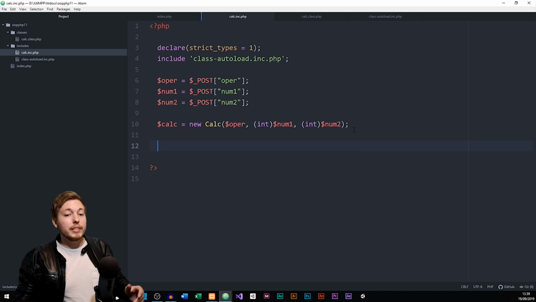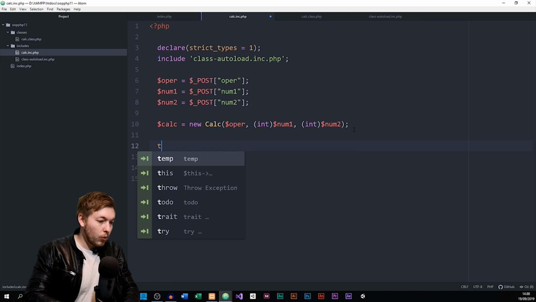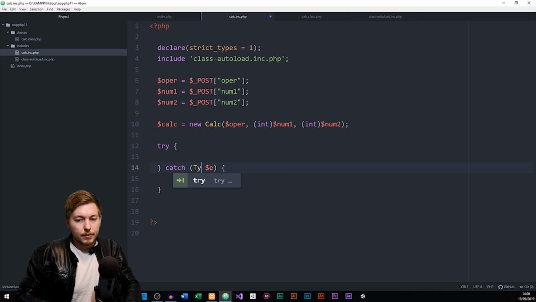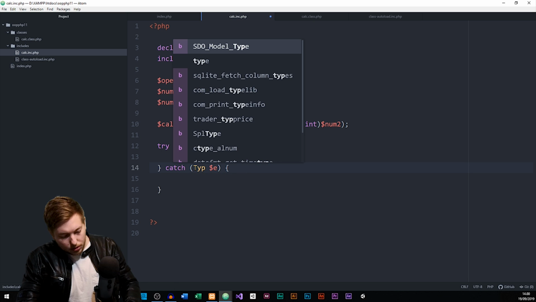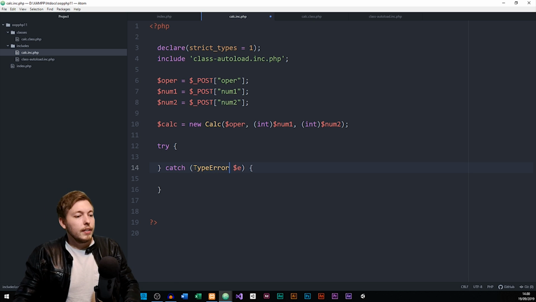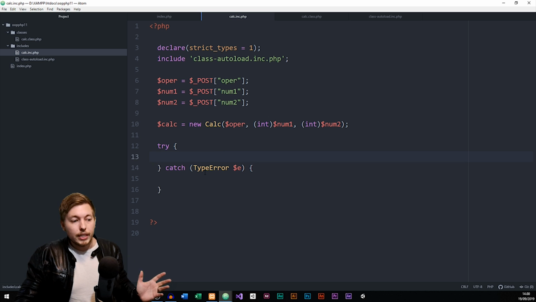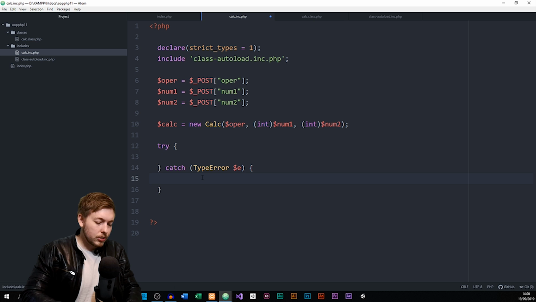So now that we did this, all we need to do is run the method that actually calculates the whole thing. So going down to the next line, I'm going to run a try-catch block of code. And instead of an exception, we're going to try and catch a type error. So we're going to say TypeError, if I can actually spell that. And the error message will then be variable $e if we do have an error message.